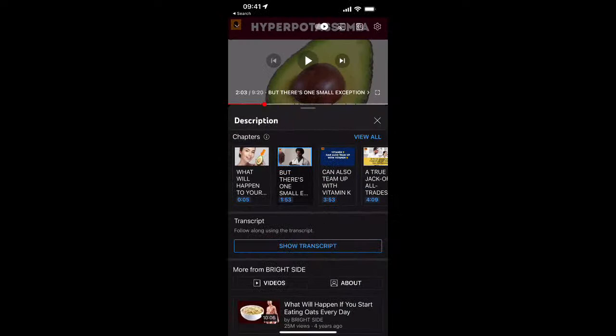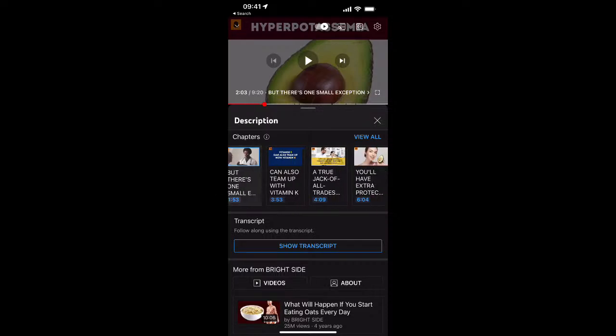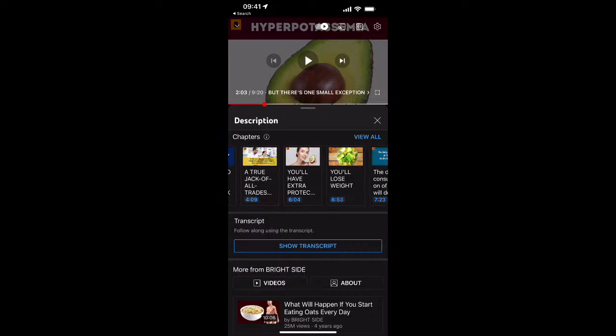And you can see here it is showing the chapters. So you can see the chapter titles, and below that are the times. So it works the same way. You just touch that and you'll go to that chapter.